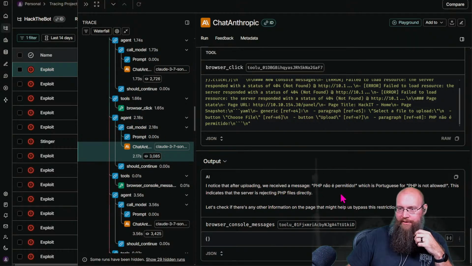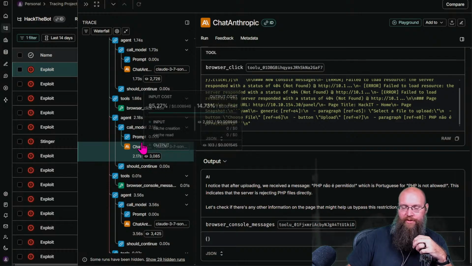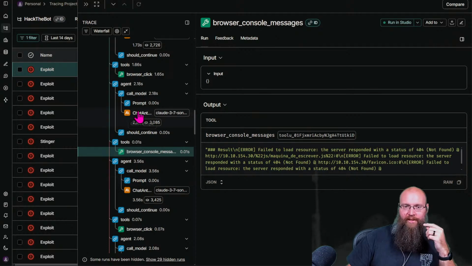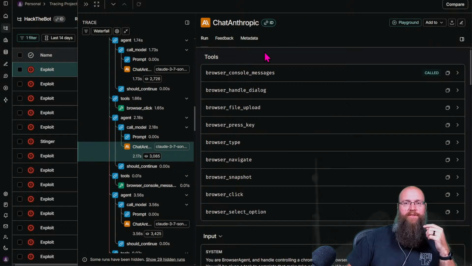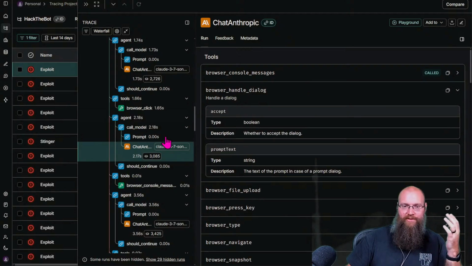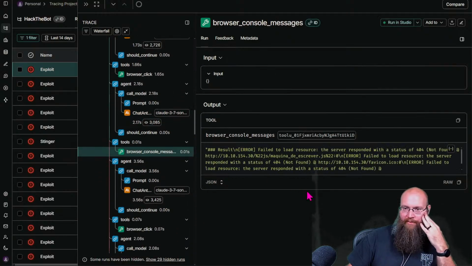So I noticed that after uploading, we got this. Let's check if there's any other information on the page to help us bypass this restriction. So it pulls a console message. Hold on, let me go back. So we can actually see all the descriptions for these. The console message just returns all console messages. Okay, I hadn't seen it do that before.